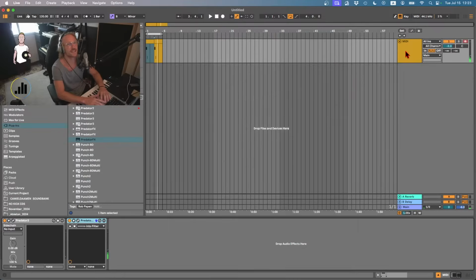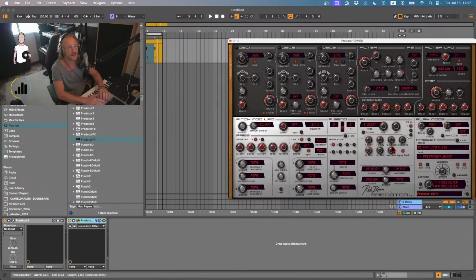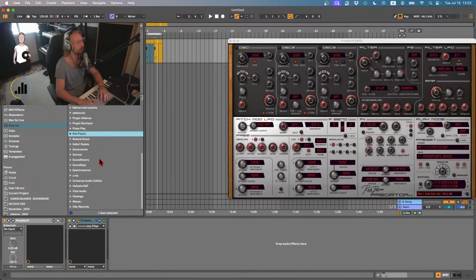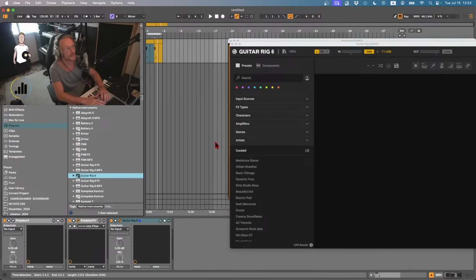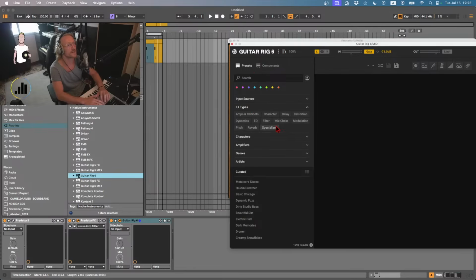And then layer, well, we have already a lot of delay on it. Let's take the feedback a little bit back and take one of our friends, like Native Instruments. I love the Native Instruments Guitar Rig. It has such a surprise effect when you put it on stuff. There you go, effects type, specialized.